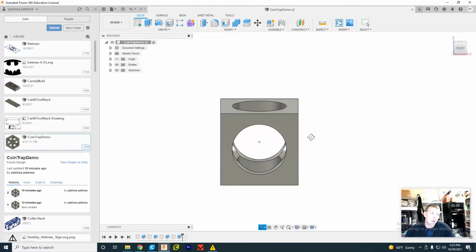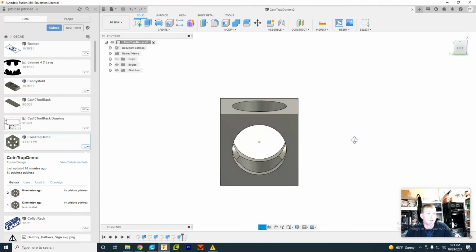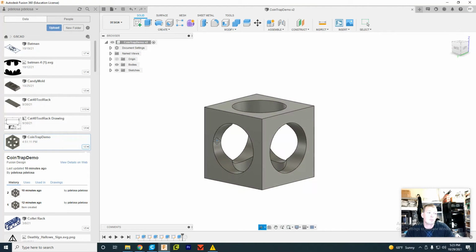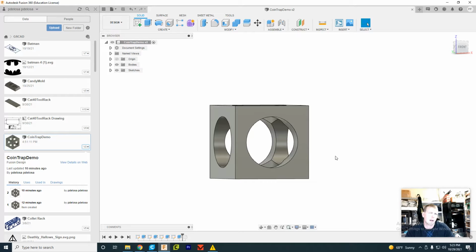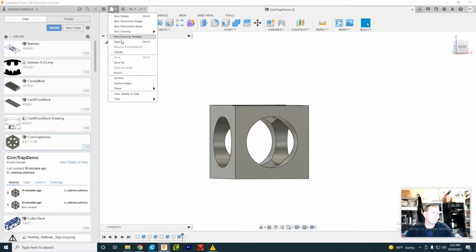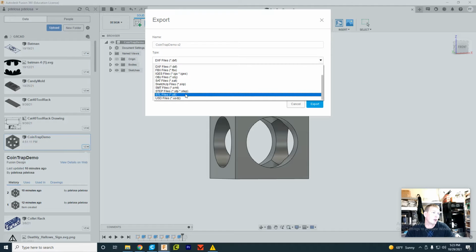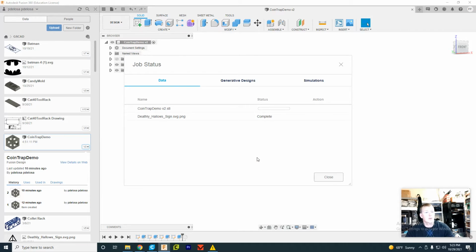Okay, so here's my model, and I'm going to show you two different ways to do this. The first way is the traditional way. If you are using a desktop computer with a Windows or Mac operating system, or a laptop computer, you can go up to the File menu and select Export, then drop down the type, go to the bottom and select STL, and choose the downloads folder. That works for me, so I'm going to hit export, and that'll go to my downloads folder.